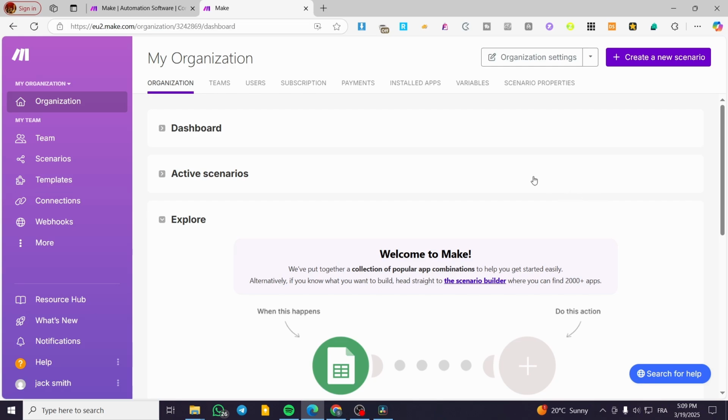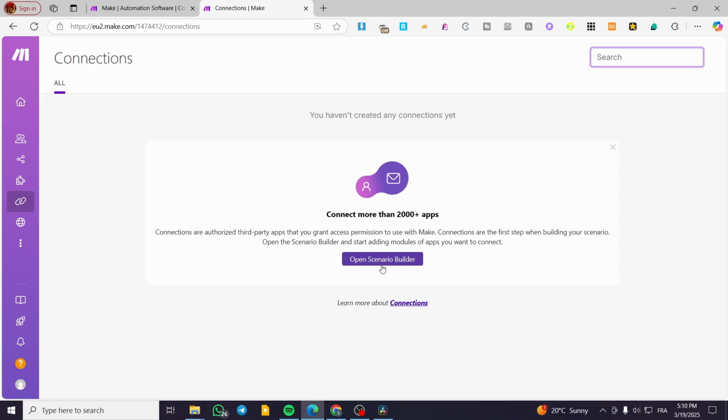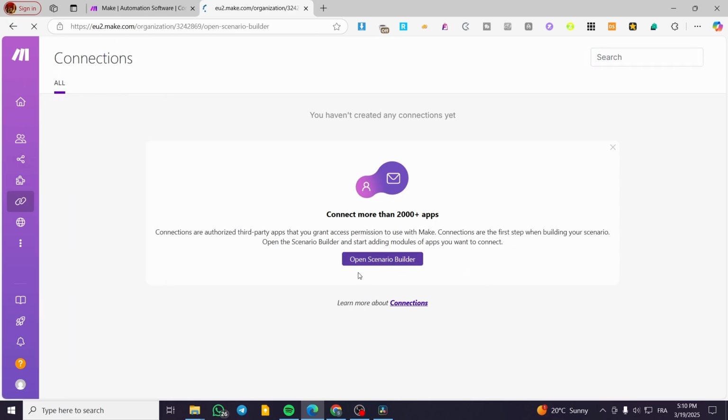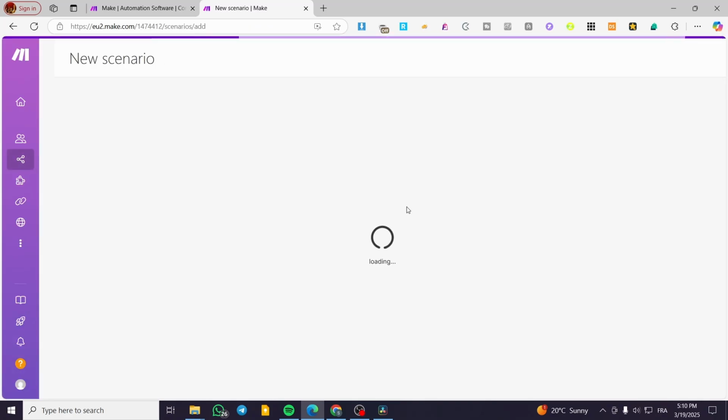Now, what we are going to do is head over to connections, click on connections, then we are going to open up the scenario builder. So basically, we need to open up the scenario builder first, then we are going to head over here.